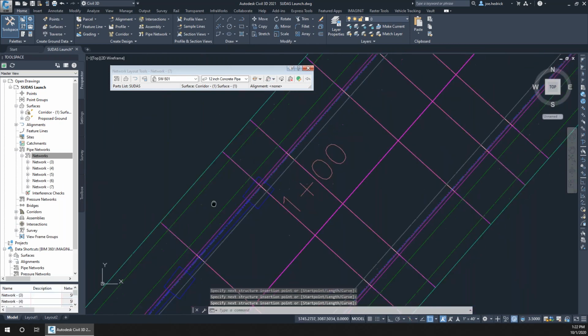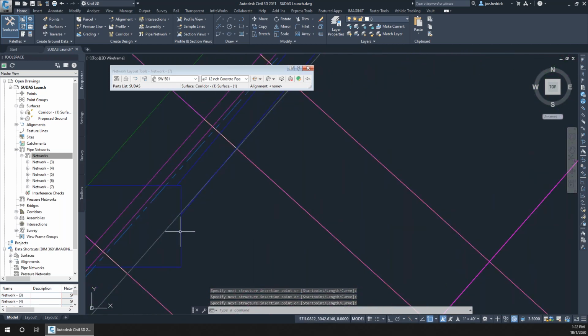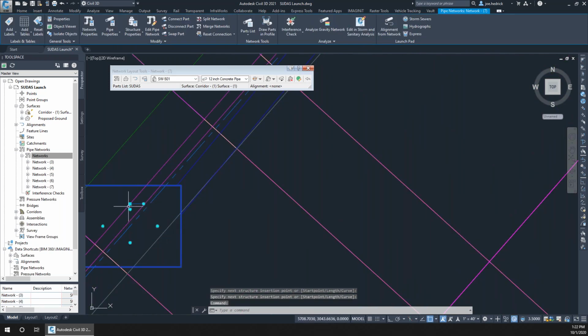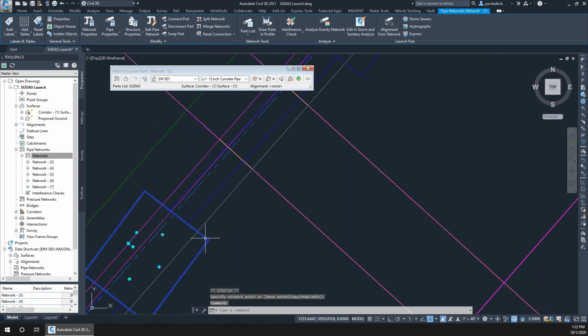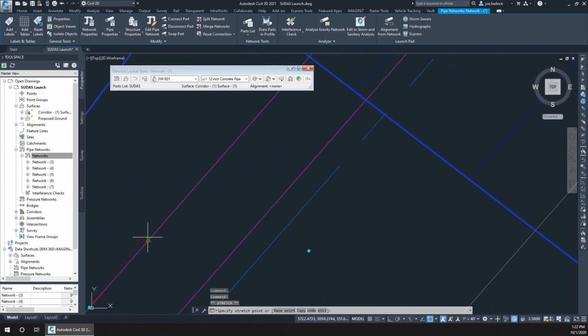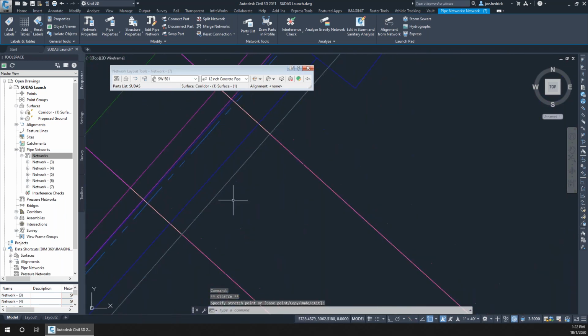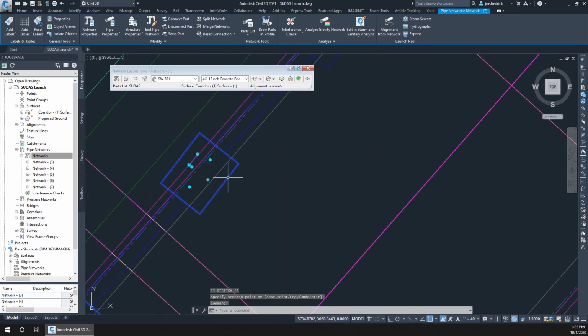And as I close this off, one of the really nice things about these is we do have rotation grips set at the insertion point. So it becomes very easy just to click on these guys and align these structures.